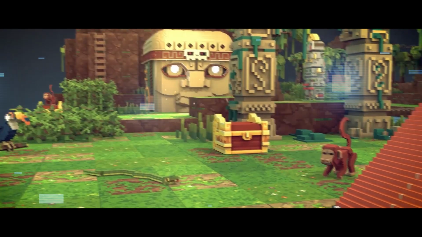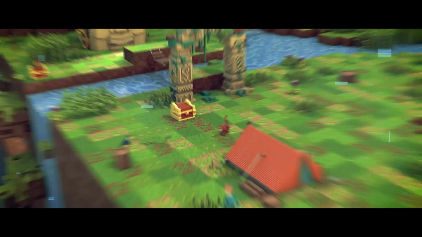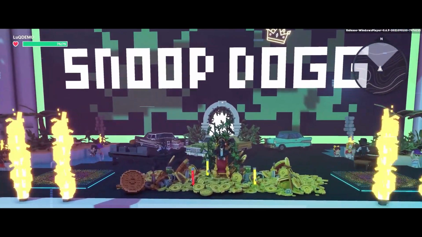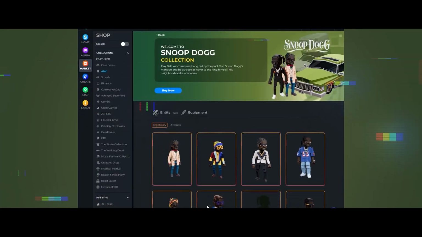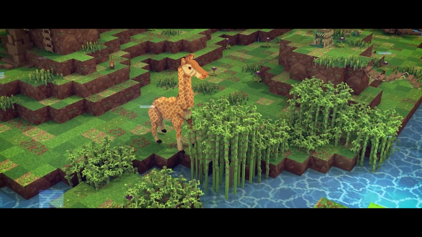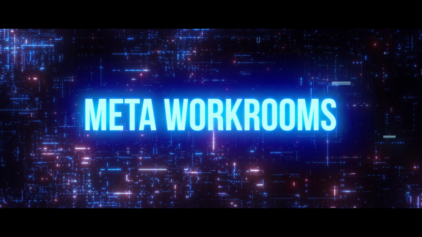The digital real estate, represented by land, beckons, offering a slice of the virtual playground. It's a community, a hub of collaborations with notable events and a space that emphasizes learning and accessibility. Our voyage through creativity continues as we step into the realms of Meta Horizon Worlds and Meta Workrooms.